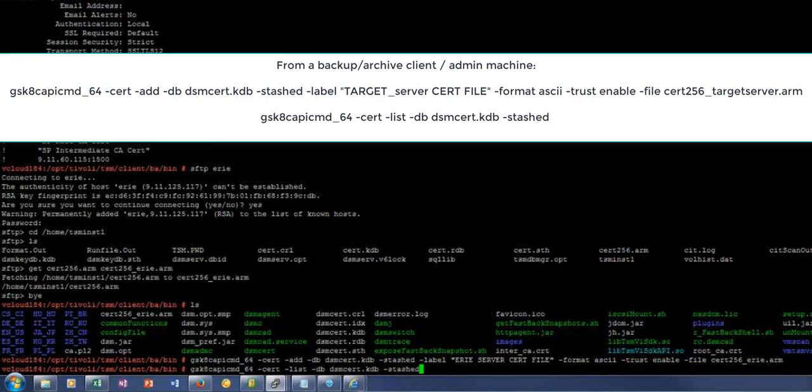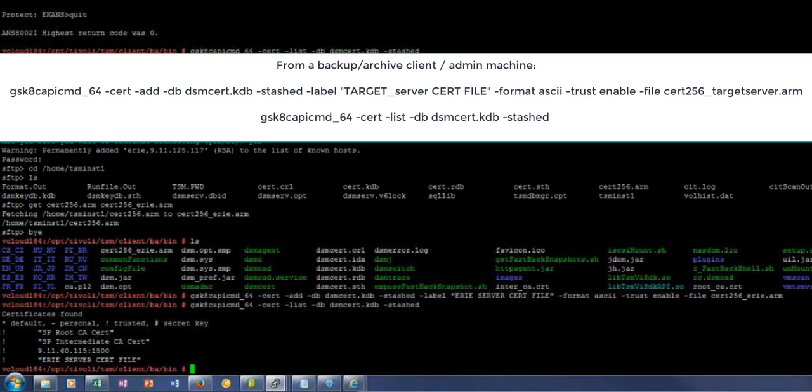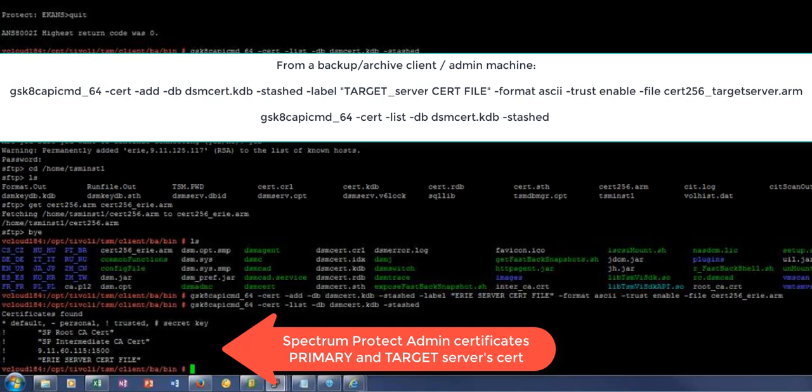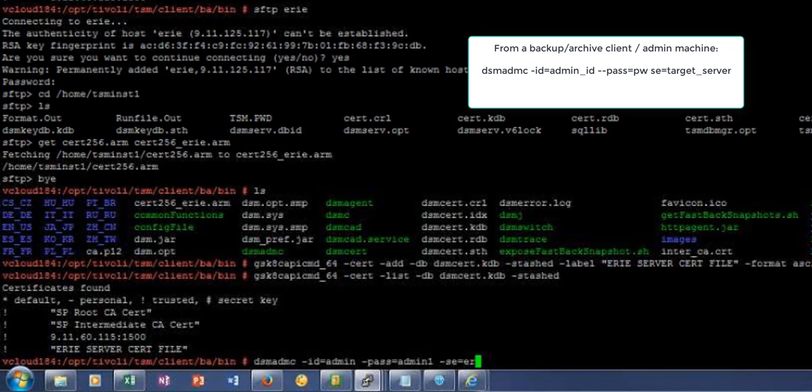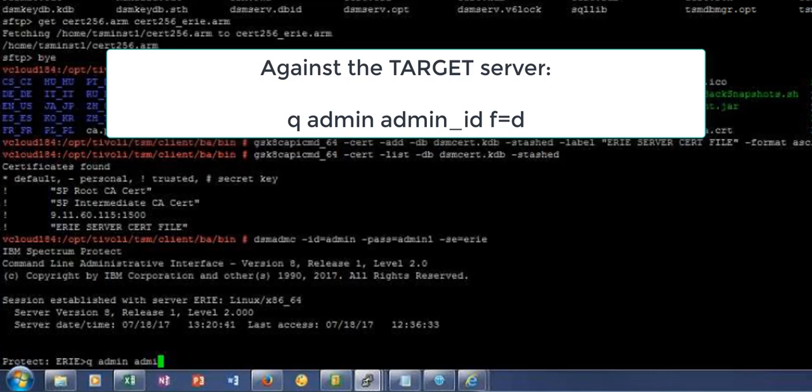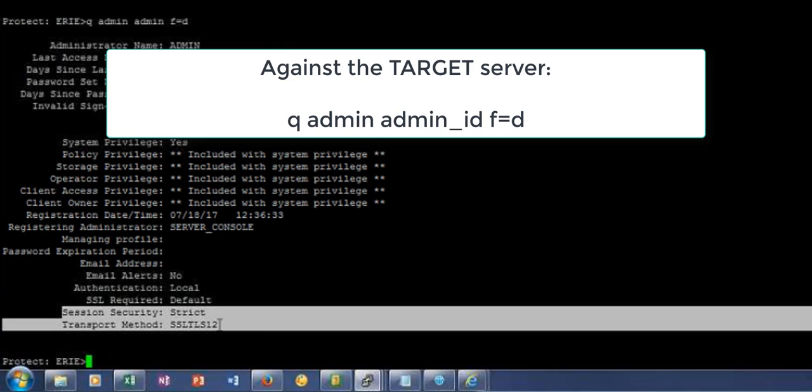And once we've issued that command, then we'll want to list out and make sure it's actually in there with the list command. And here you can now see that not only do we have the administrator certificates, the primary server certificate, but also the new target server certificate that we just manually added in. So now anytime that this admin tries to connect to the Spectrum Protect server, it will need to use the TLS 1.2 protocol because the session security is now set to strict.